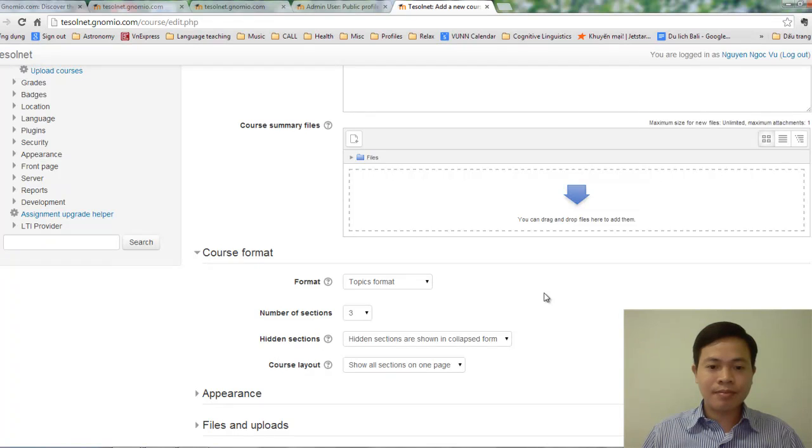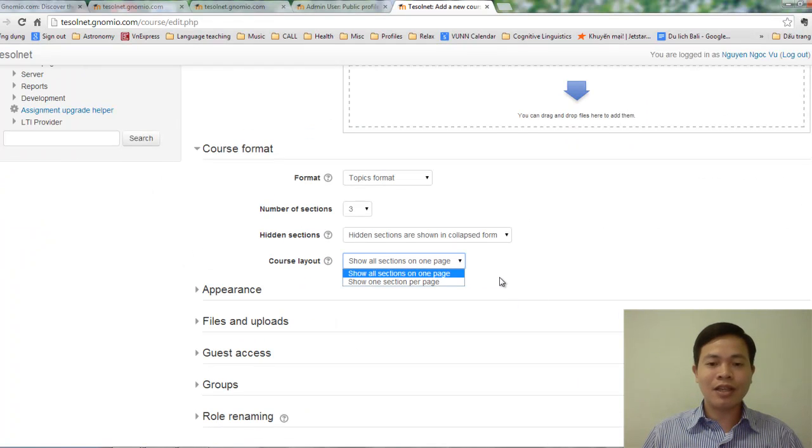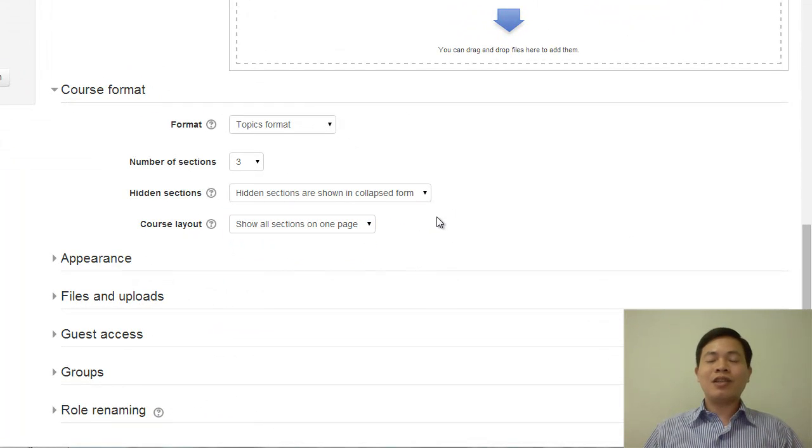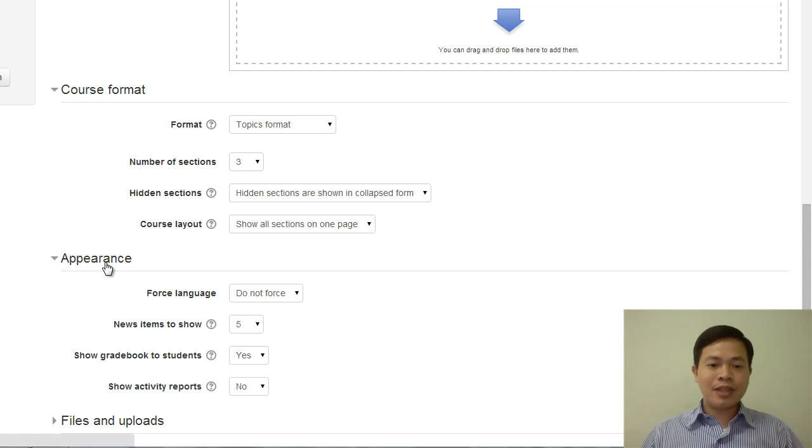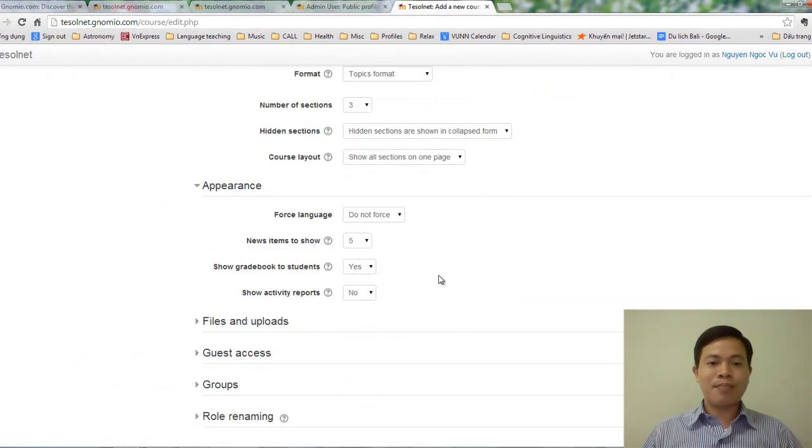And okay, you can choose the layout of showing all sections on one page or one section per page. This only works when you have lots of topics and you want to show the student topic by topic. If you show all topics on one page, make sure that your site is on a powerful server and it is fast. If the server is too slow, then choose the topic by topic layout.